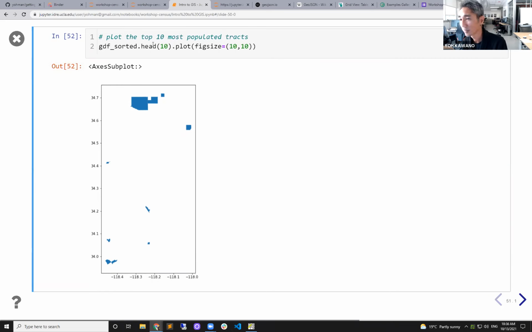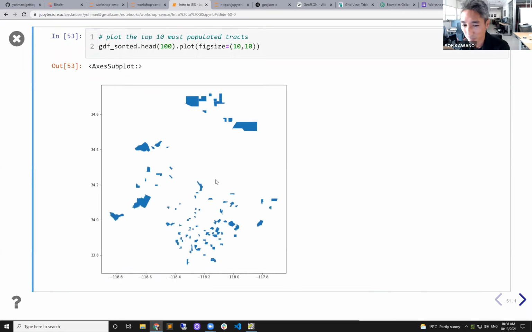Now, have fun with this. What if you change this number, right? What if I change this to 100? What do you think it's going to do? It's going to produce the top 100 most populated census tracts in LA County. I was kind of surprised by this. I thought there would be clusters that were more recognizable, but it does seem pretty dispersed and all over the place in terms of very highly populated census tracts.